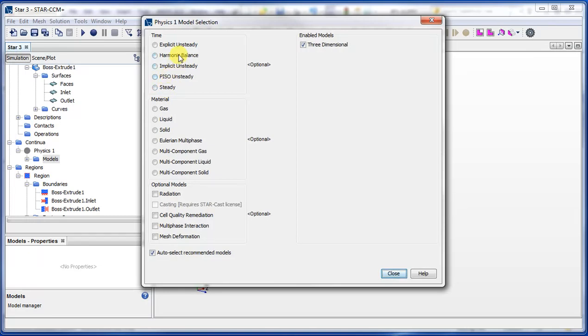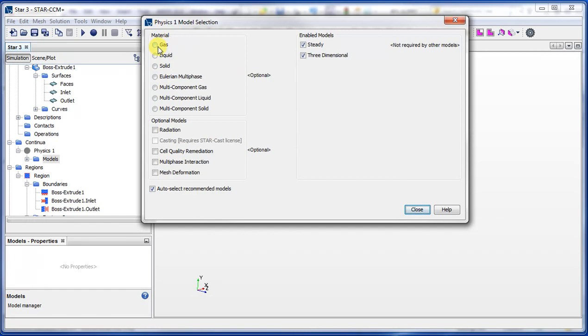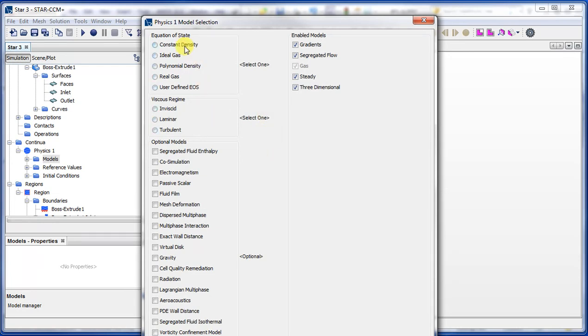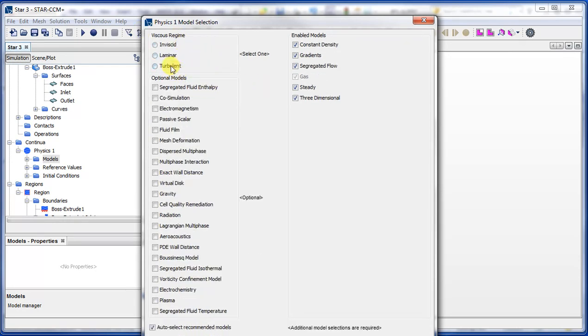So we have two types of flow: unsteady, which means it changes with time, or steady, which means it's kind of like the result you would get after a long period of time if the particular flow goes towards a certain state, a steady state. So let's go ahead and click steady, and we'll be trying to see airflow. So press gas, and by default it's air. Let's use the segregated flow solver and a constant density equation of state.